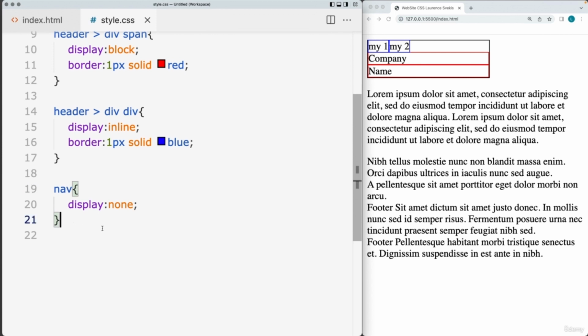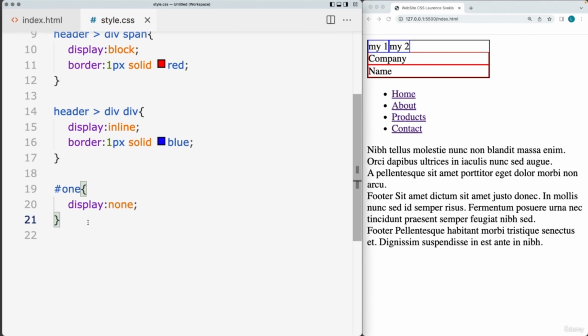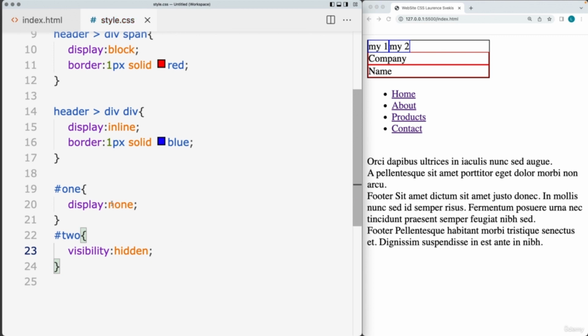And this is actually going to be different than visibility none. So let me bring that one back, and I'm going to select the element with the ID of 1 to hide that one. And then we'll select the element with an ID of 2 and use visibility and set the visibility to hidden. And the difference between the display none and the visibility hidden is that the hidden is still going to take up the space on the page, whereas the display none completely removed that page element from the display area.